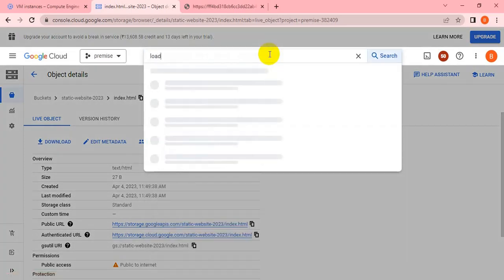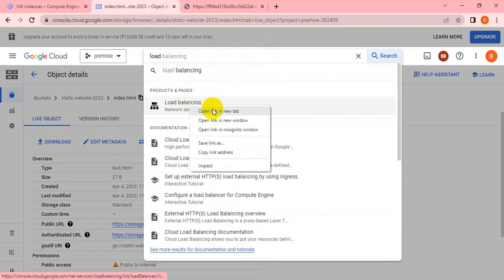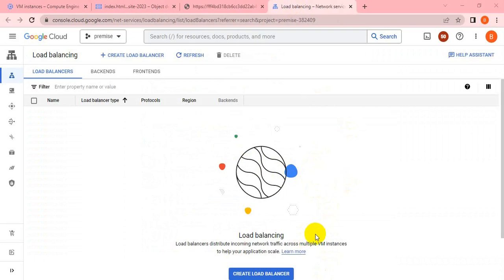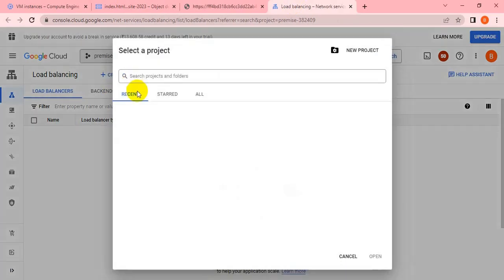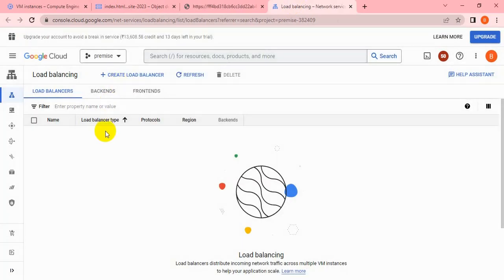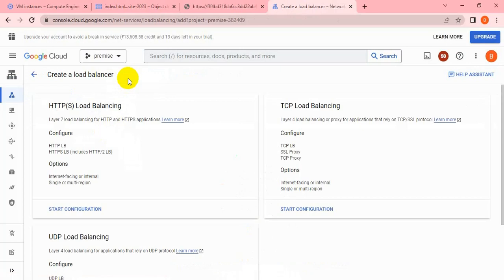So in the previous session we enabled the public access. So publicly we are able to access the storage and the UI. Okay, so here we have to enable the load balancer. So let me open load balancing, then we have to create the load balancer.